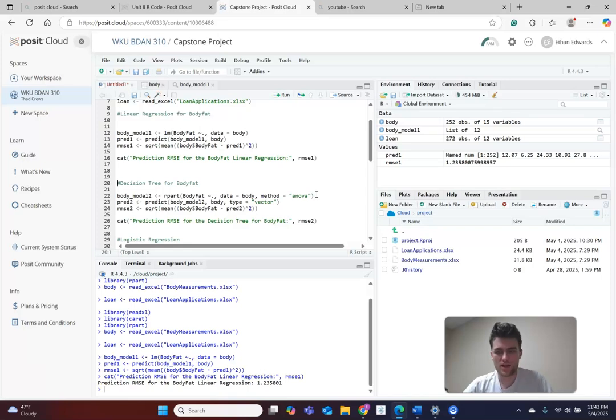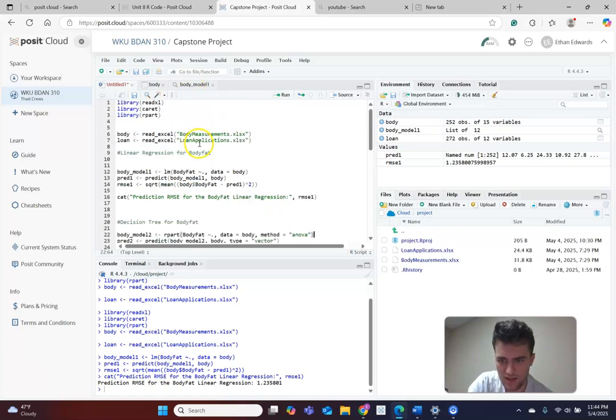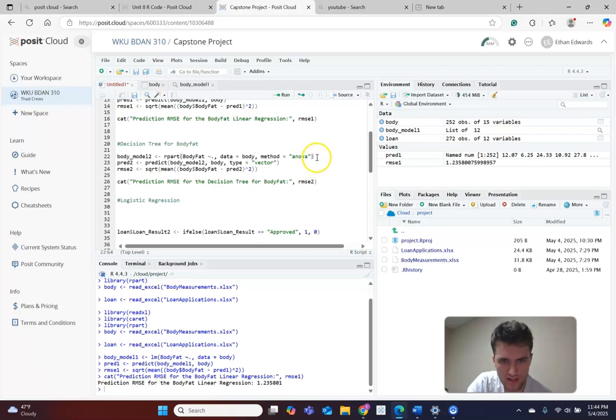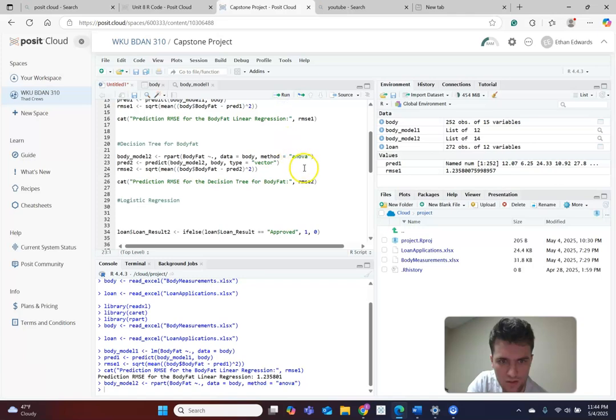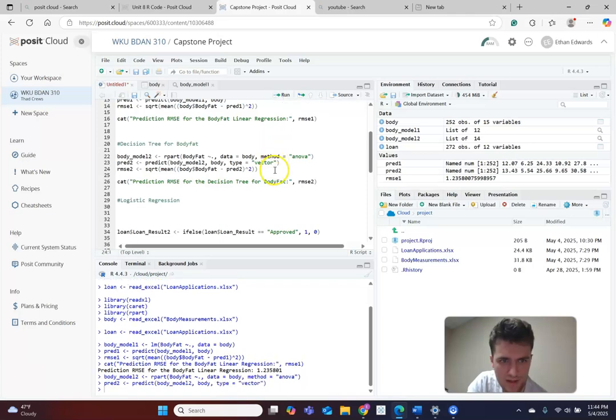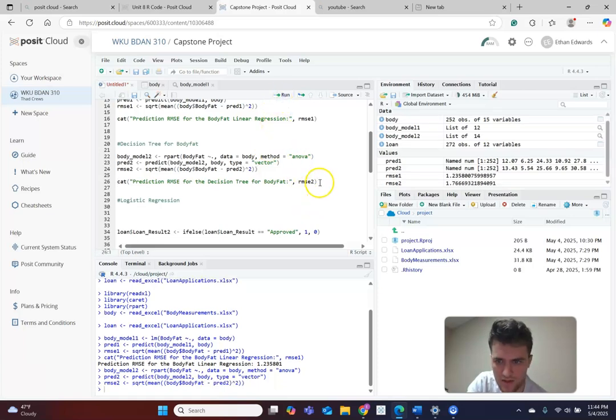And now we're going to look at a decision tree, and we use the method ANOVA and RPART as we did earlier. The library is used for decision trees. Method ANOVA, because body fat is numeric, and that is what we use for RPART. And same thing with vector because it's numeric. And then we do the same thing with the RMSE. So let's see what it comes down to.